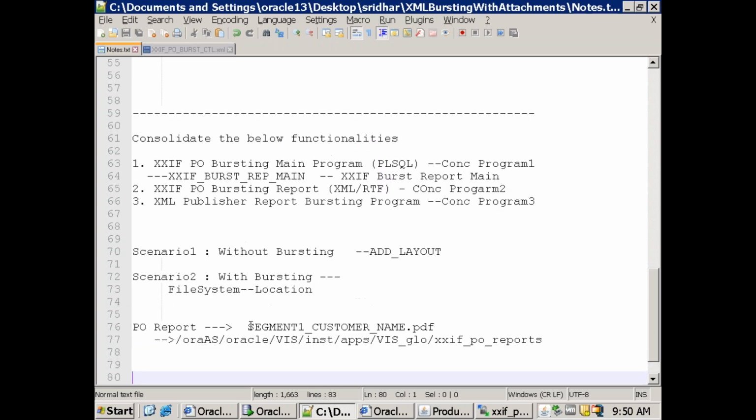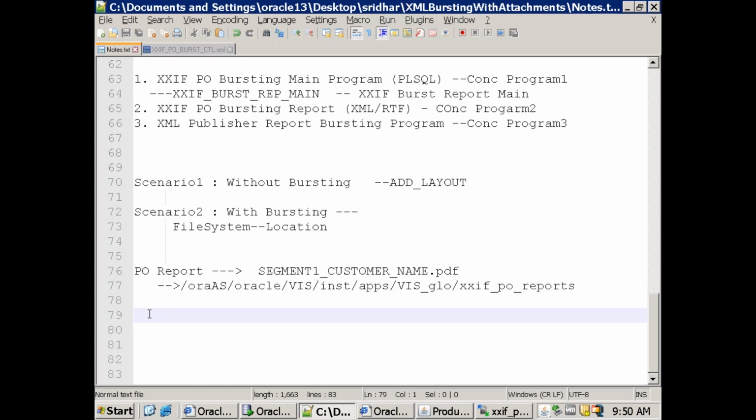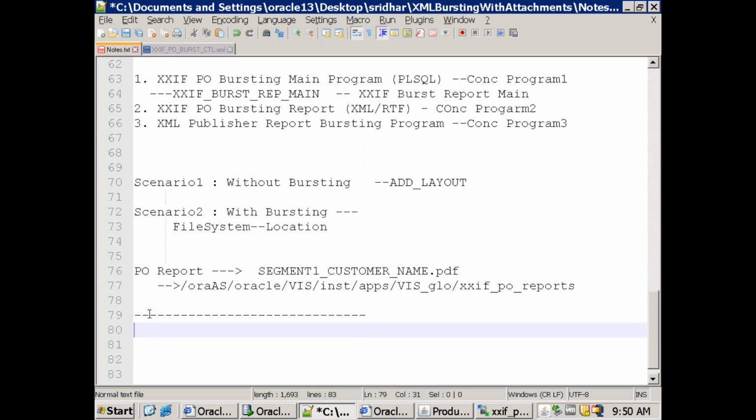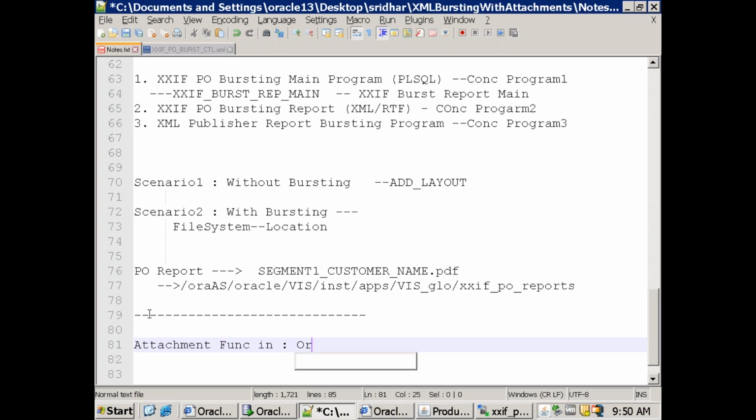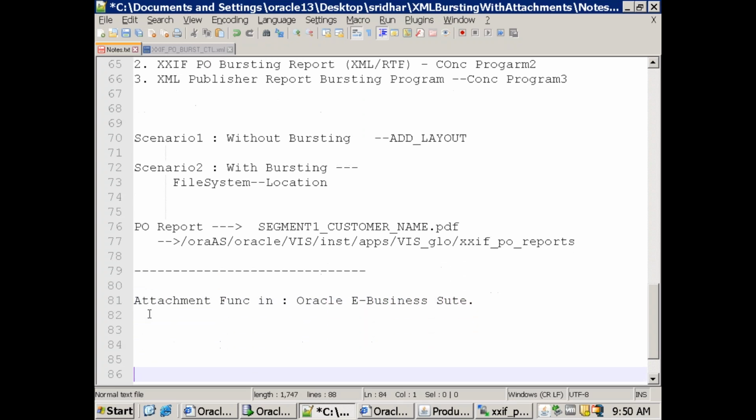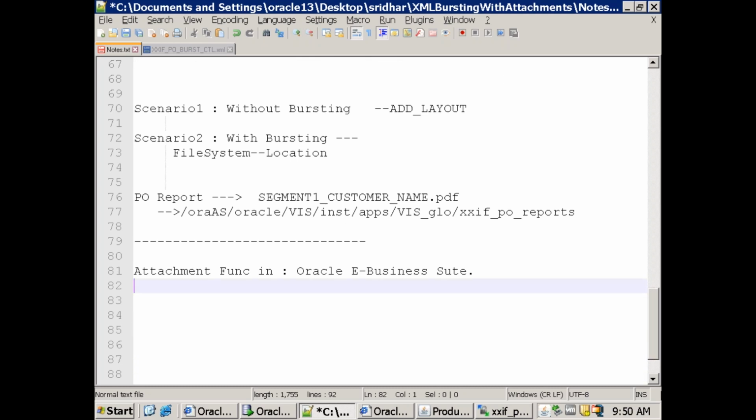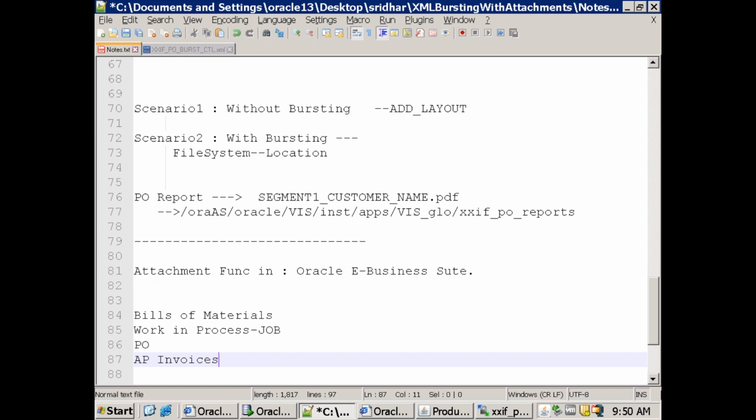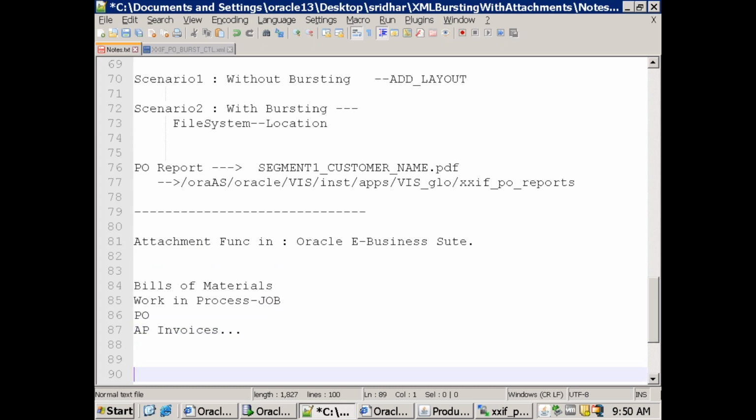Yeah, in OAF also we have it. Let me explain that. So, the attachment functionality in Oracle E-Business Suite. What Oracle has done is, generally, if you consider the BOM, I mean bills of material, or maybe work in process jobs, discrete jobs, or maybe purchase orders or AP invoices, in many places you require a particular attachment.